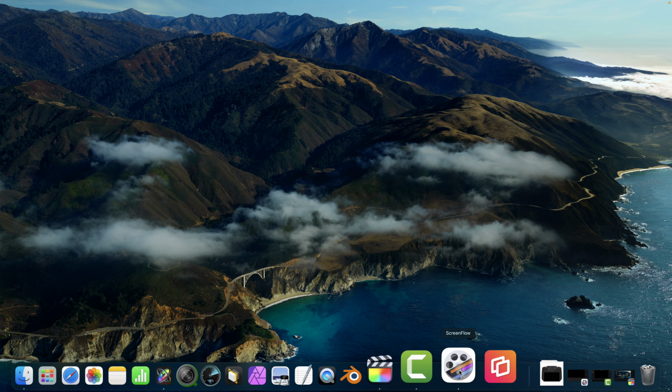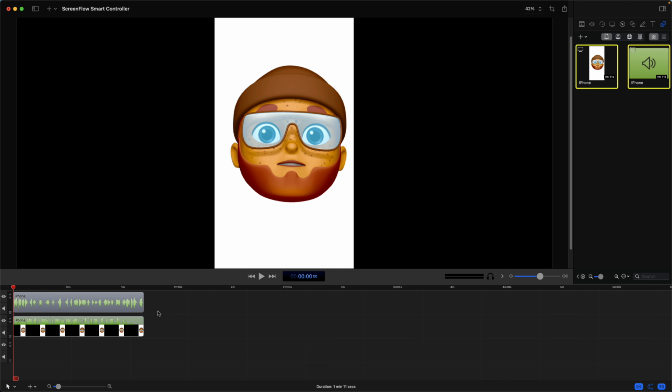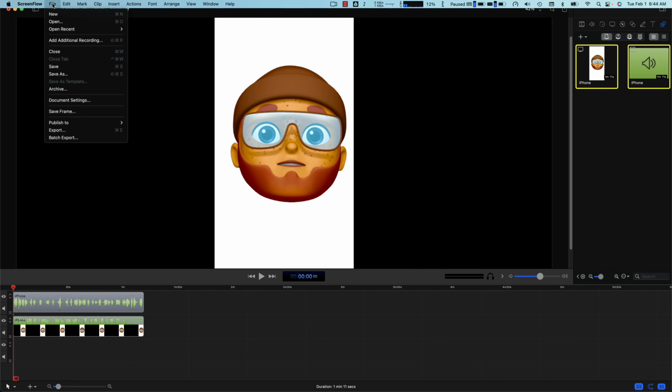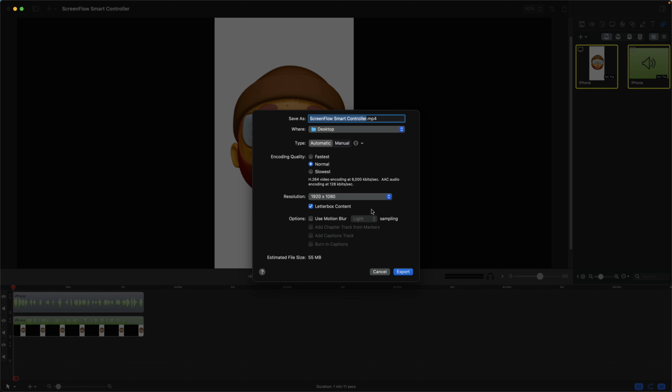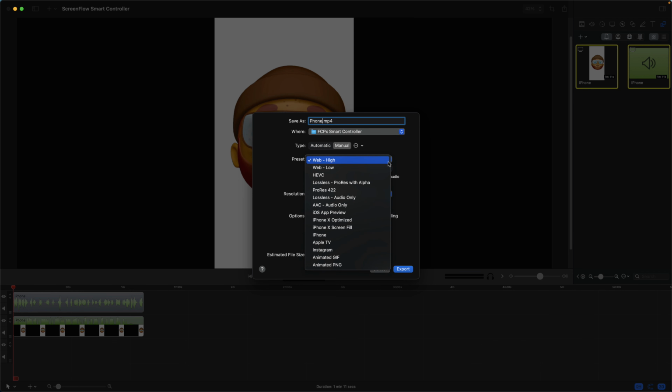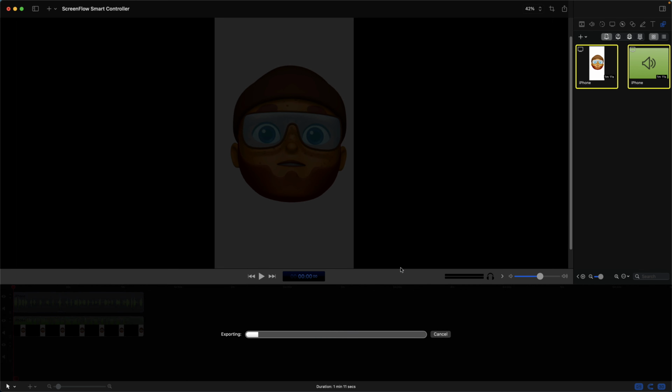Let's go back down to ScreenFlow. There it is. All right, let's export this over to Final Cut Pro. File, export. I'm going to go to the full screen size. Don't want to take it to desktop. I want to take it to right there. And I'll just call it phone. Let's go to manual. Change this to ProRes 422 and export it.